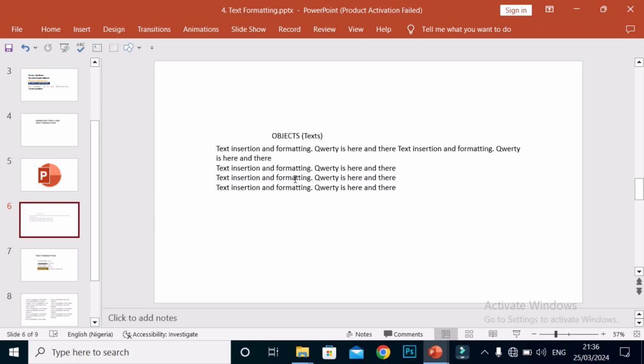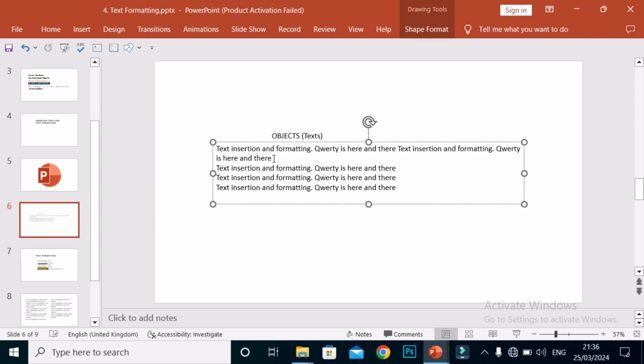Please, I would beg you in the name of anything you love, I beg in the name of the Lord, take this seriously. If you think this is a joke all along, please, this is no joke at all. So, text formatting.